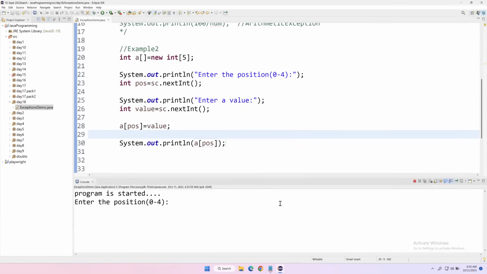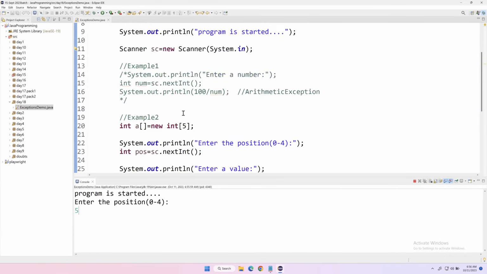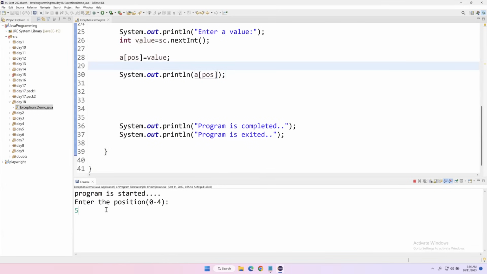Okay, now notice this. So how many positions are there? Only 0 to 4. 0, 1, 2, 3, 4 is allowed. But now what I'm doing, I'm giving 5 here. Okay, so do we have a fifth position in the array? No. So this is a user input, right? This is an invalid input. It is not a right input.